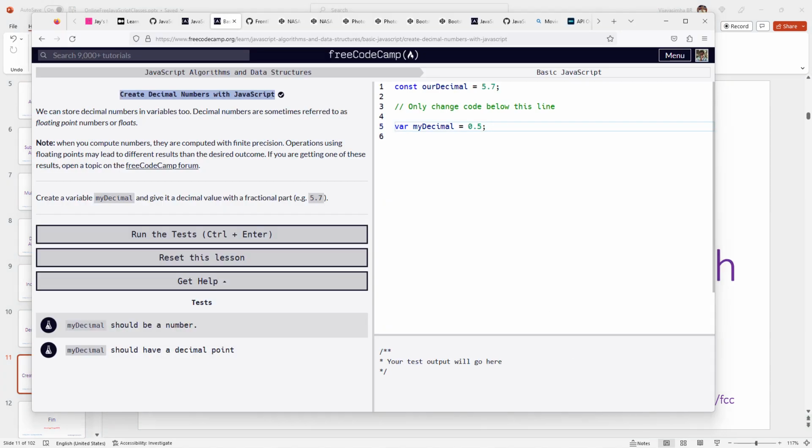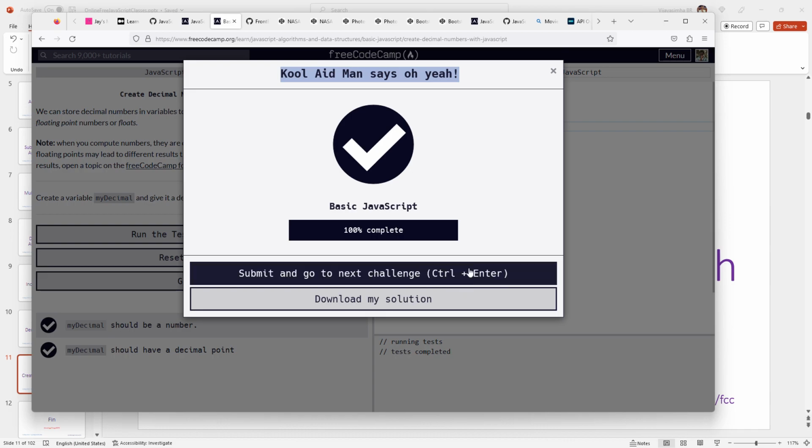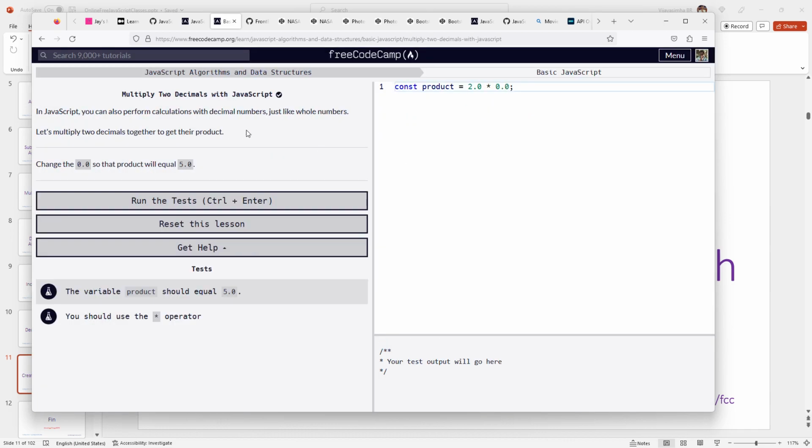Okay, let's do this. So there we go. Run the test, and we have passed. Kool-Aid Man says, "Oh yeah." Okay, multiply two numbers.